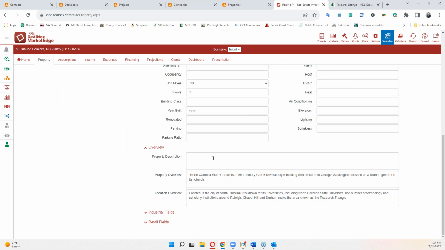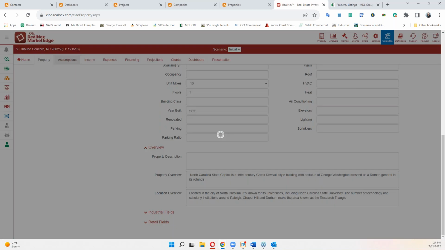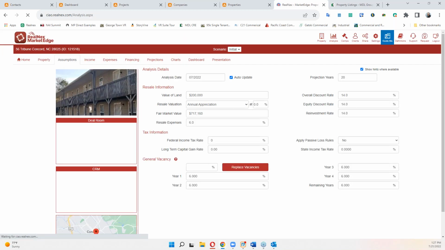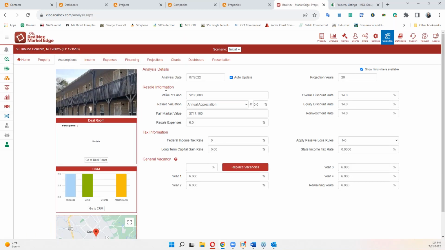And this information here will populate into your marketing collateral. Now, this can also go ahead and help you with your depreciation. So you add your value of land in here, your resale expenses, your overall discount rate. If you're not sure what overall discount rate is, put your mouse over and it's going to talk to you a little bit about discount rates and equity rates and reinvestment rates. It also talks to you about tax information and general vacancy.